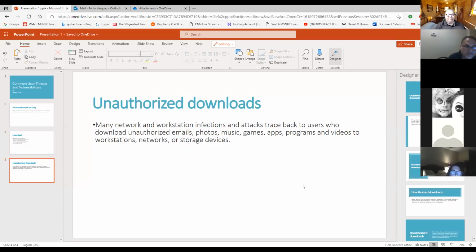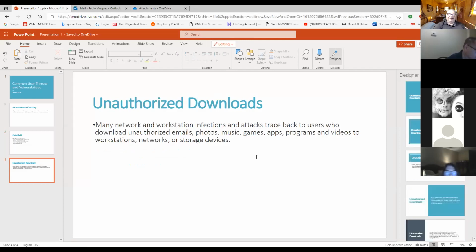And then what's the slide for number 4? It's Title and Content. That's it. Thank you. And it's called unauthorized downloads. And this is such a big problem for companies. People download music, all kinds of stuff, and not only is it a risk of getting the computer infected, but it also creates unnecessary traffic on the network. The more traffic on the network, the slower the internet is going to be for the rest of the company. So it has an effect on everybody in the company.